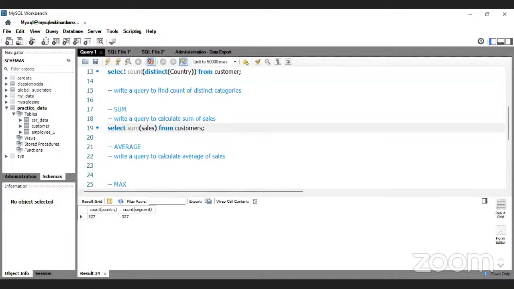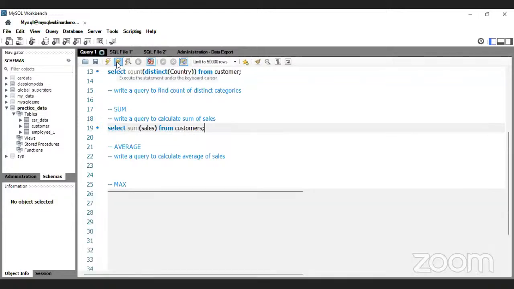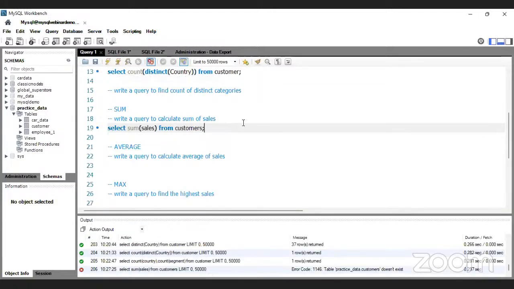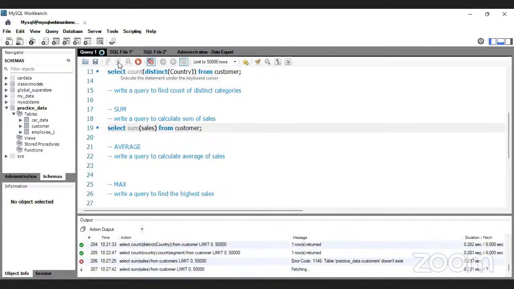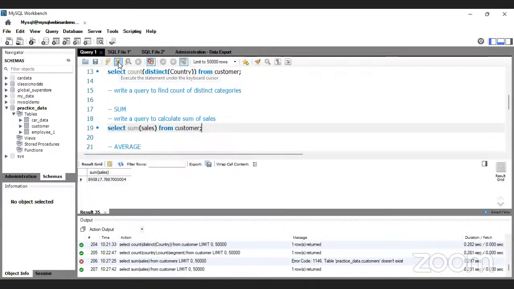Let's run this and see what it returns. Oh, it's giving me an error because my table name is customer and I wrote customers. So be careful, whatever your table name is, the same thing has to be used while writing the SQL query. Let's run this. It has to return the sum of sales for the entire data. Yeah, so this is the total sales of this customer table, or this global superstore data.